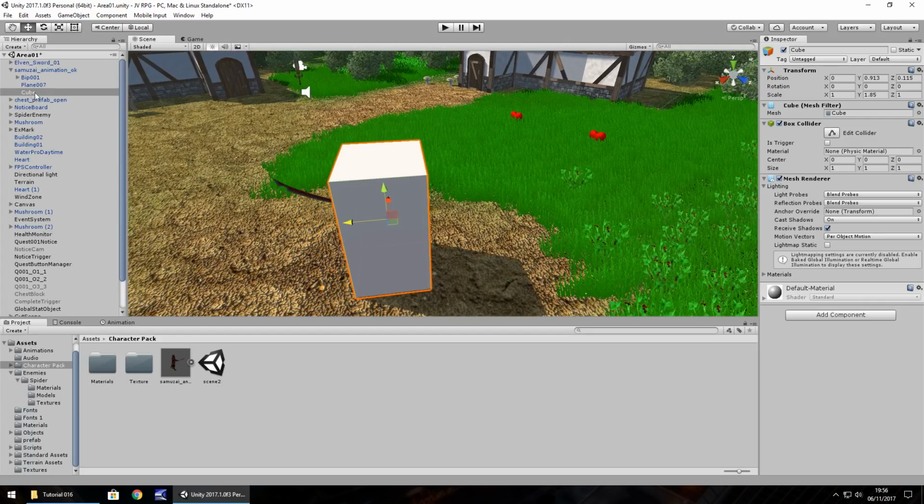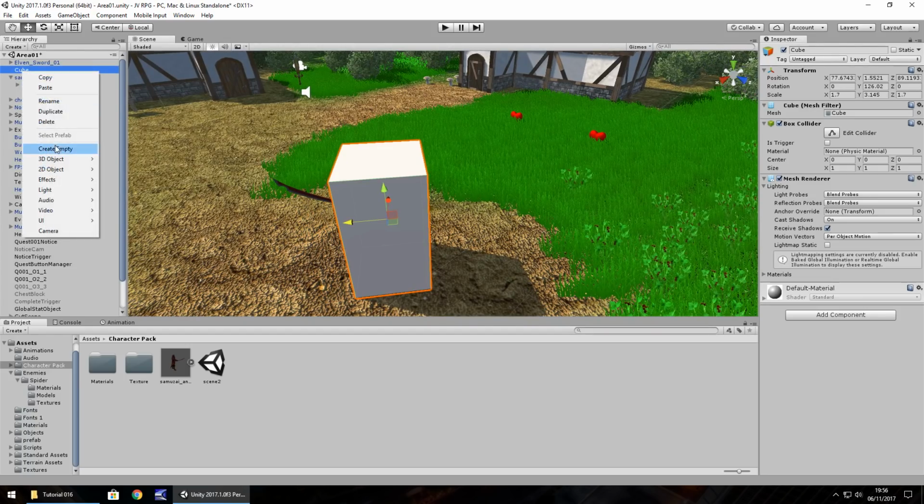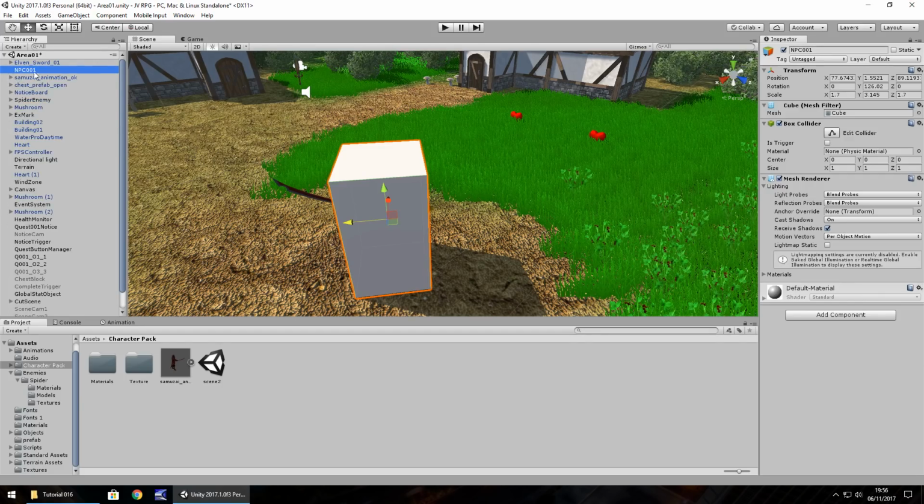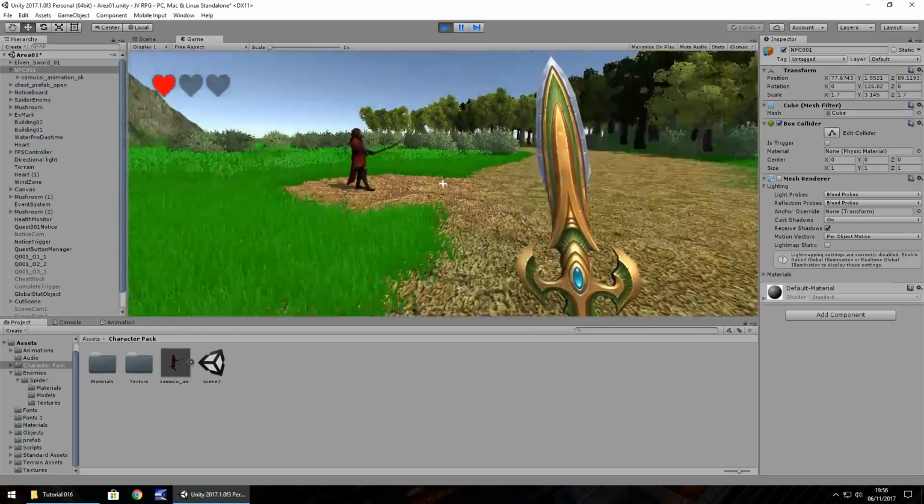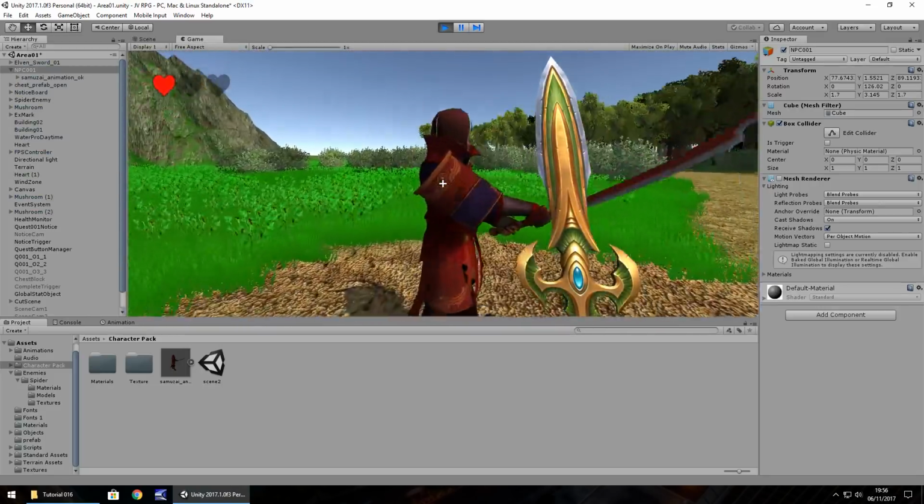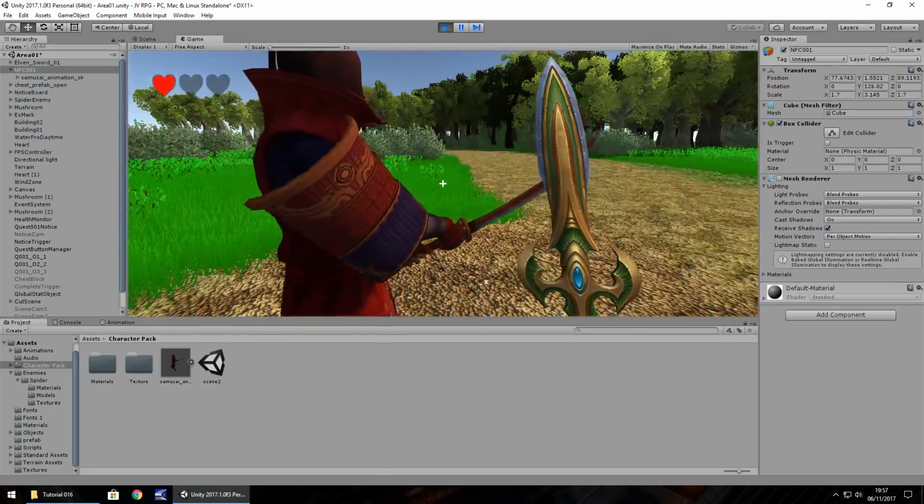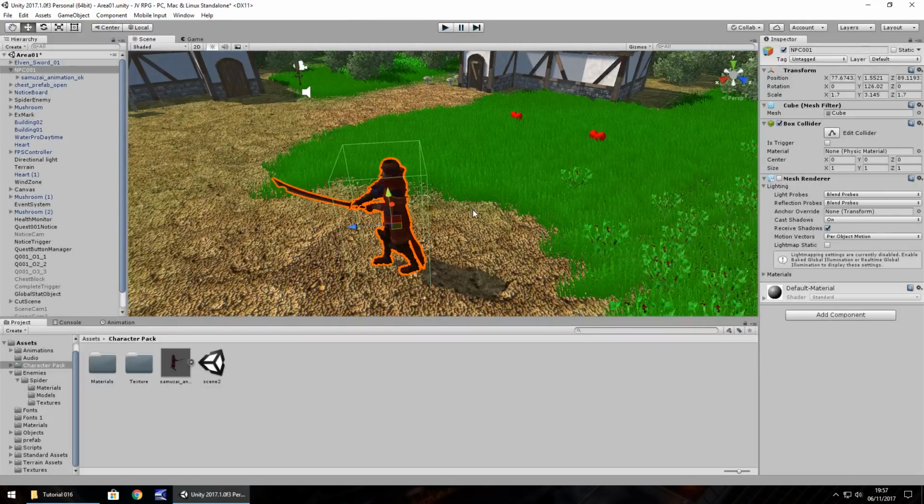So I'm going to uncouple the cube from our NPC, right click and rename, and just call it NPC001. And then I'm going to bring my actual NPC into that object and then turn off the mesh renderer in the cube. So now we should be able to go up to our NPC and not actually walk through them. So that's all good so far.